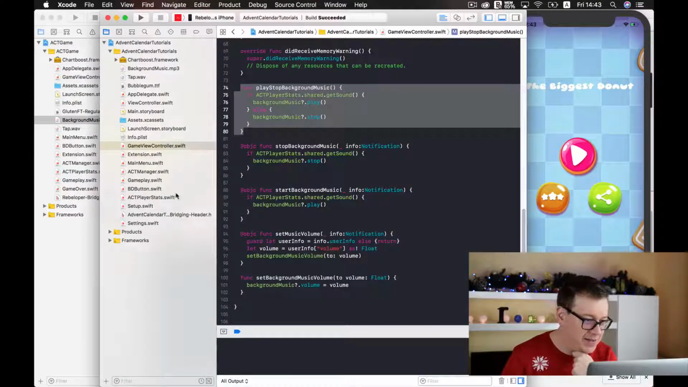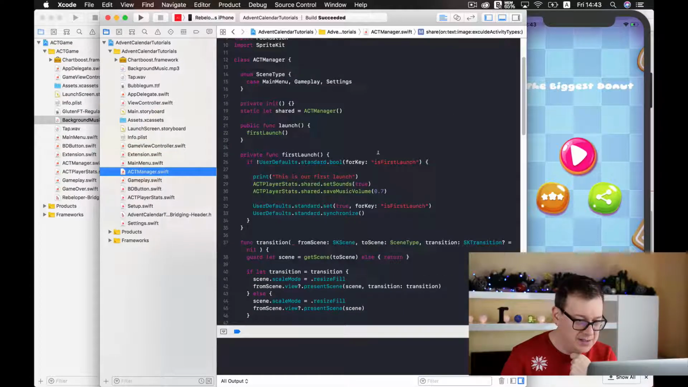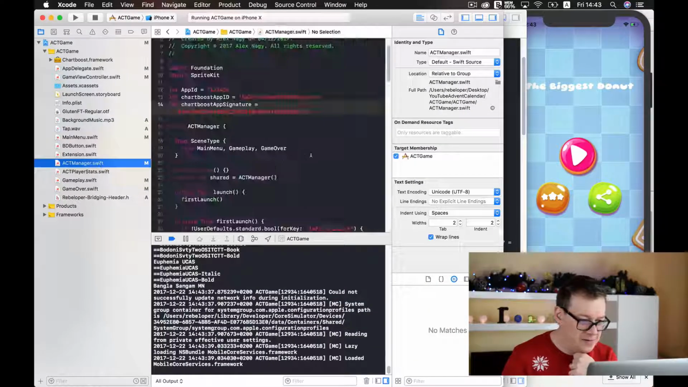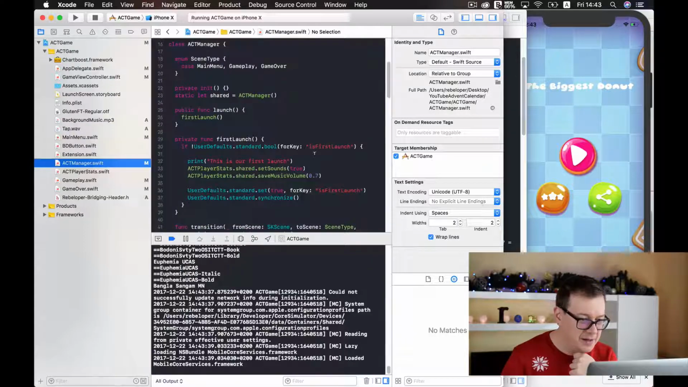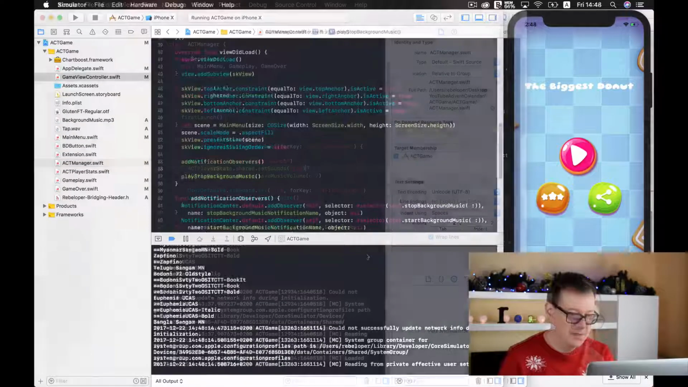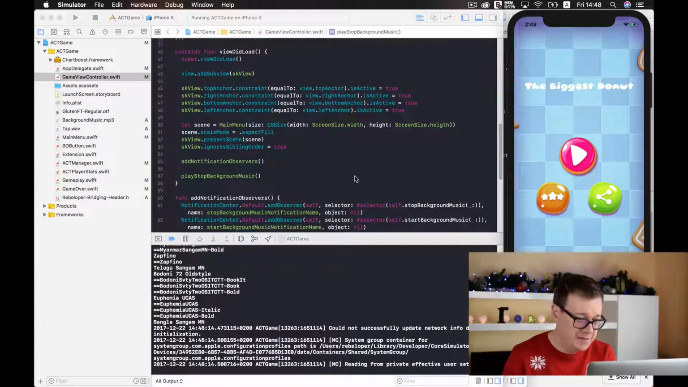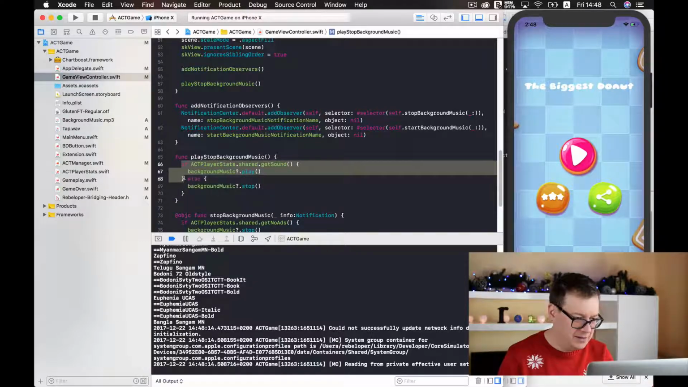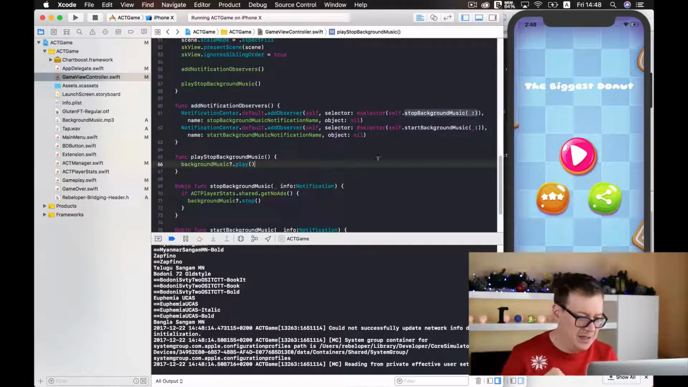Let's check that here inside our ACTManager. What did we set up? Yes, we need to set the sounds to true. And now let's go here. It is set to true. So we are hearing no music because we don't need to really check here for the play/stop background music. So I just copy this out and paste it like so.